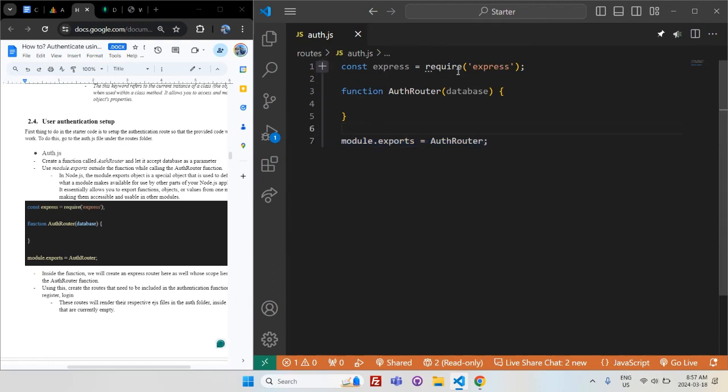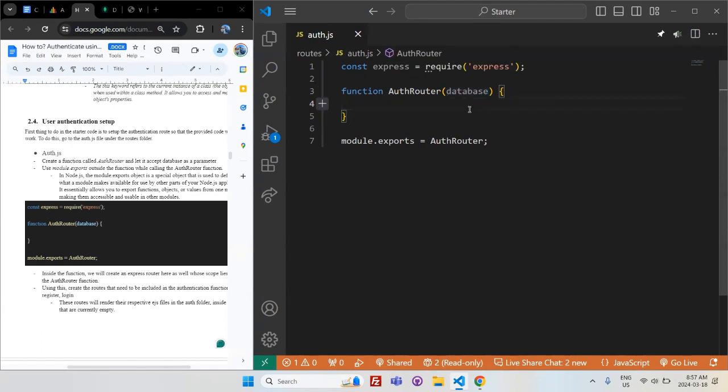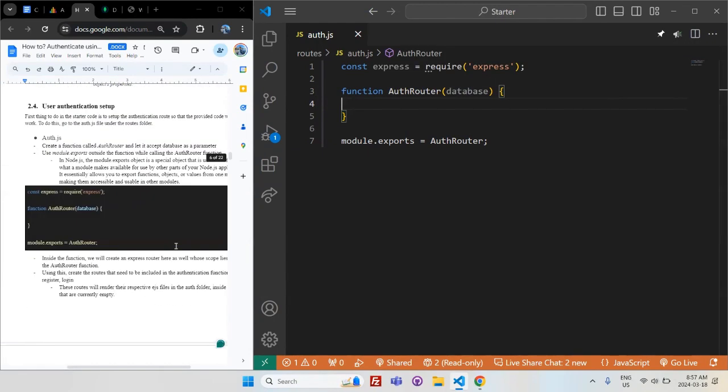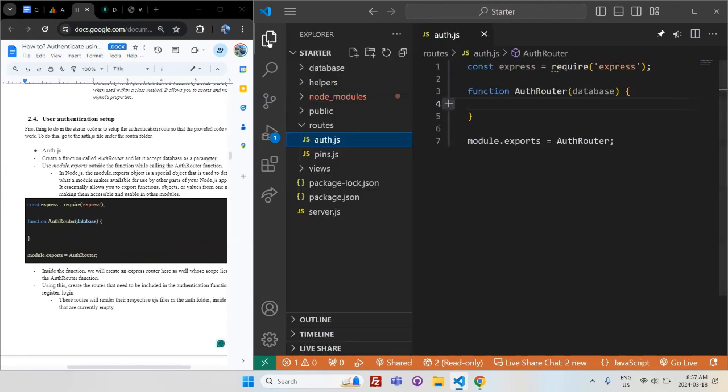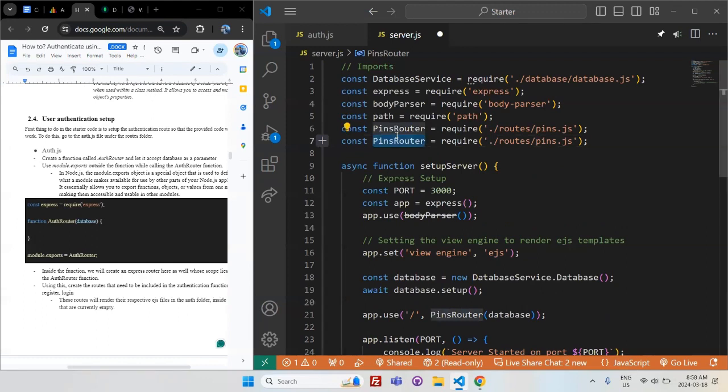Now you may also notice that we need to firstly call this function somewhere. Since we are not calling it, this database variable over here is kind of gray. Even express, because we haven't used it yet, in VS Code, it hints to us that this variable you've created or you're expecting has not been called or passed from anywhere. Where that will happen is inside our server.js file. So I'm going to go back to server.js real quick. Just like we did with our pins route, I'm going to duplicate that line. And instead of pinsRouter, I'm going to call authRouter. And instead of calling pins.js, I will call auth.js.